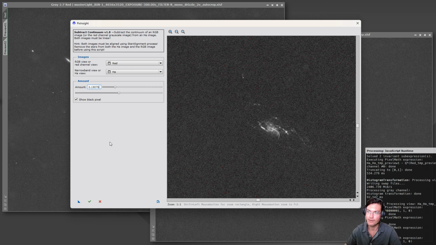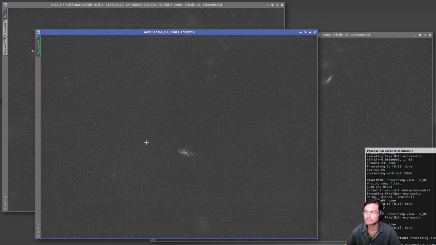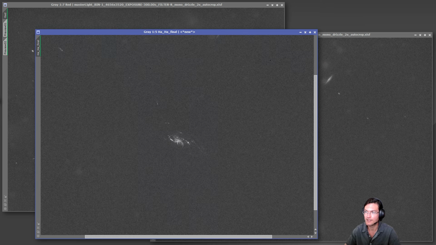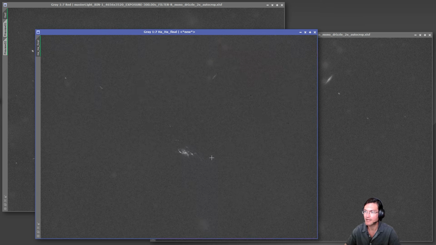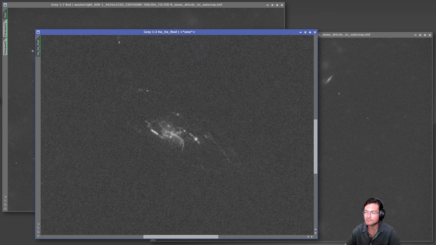And for mine, 0.19 seems to be about good. So then you'll just hit the green check. And there is our continuum subtract data. No background neutralization, no color balancing, no ratios and pixel math. It just does it.